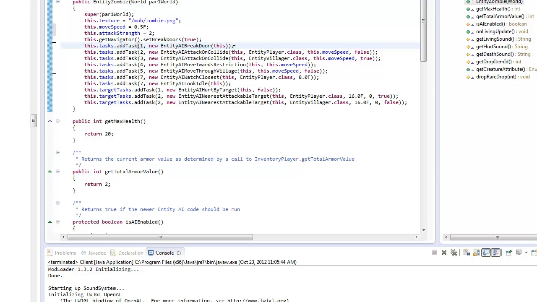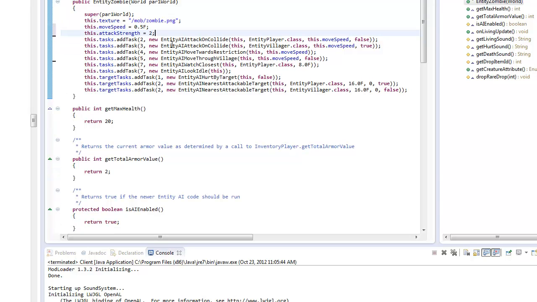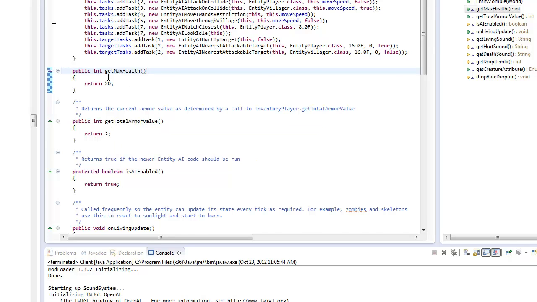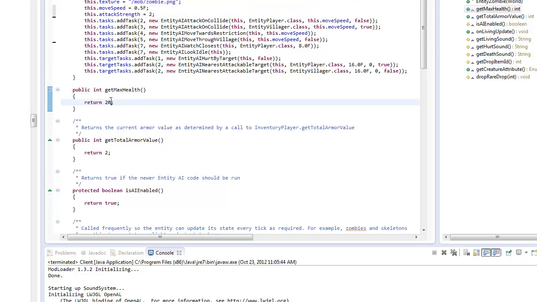Break doors, entity, AI, break door. Alright, let's just remove both of these then. Okay. Now then, max health, right here. So right now they automatically have 10 hearts, and we are going to make that so they have 3 hearts.